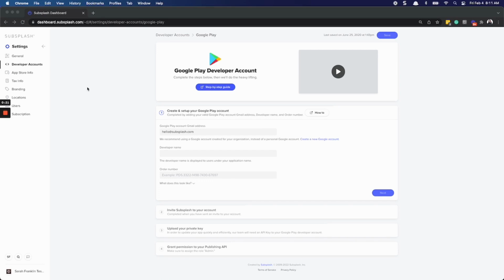Next, decide on an email that you would like to use for that account. It does need to be a Gmail account, and it must be associated with the organization. We do not recommend using any personal emails for an organizational developer account.